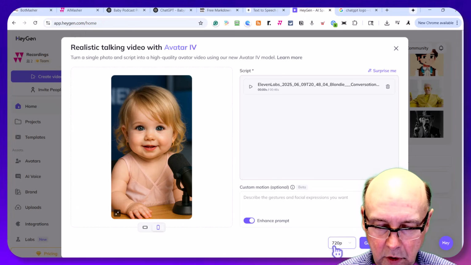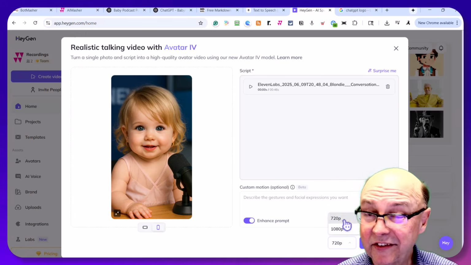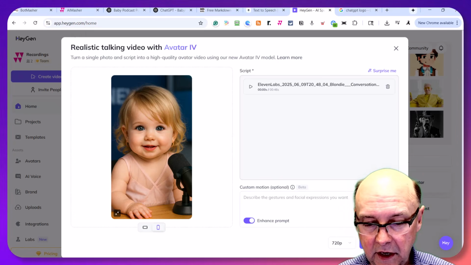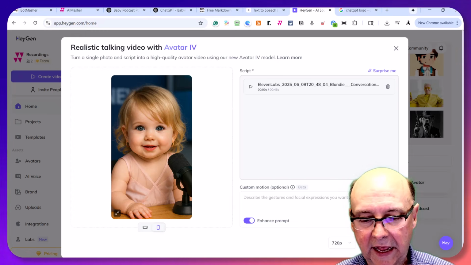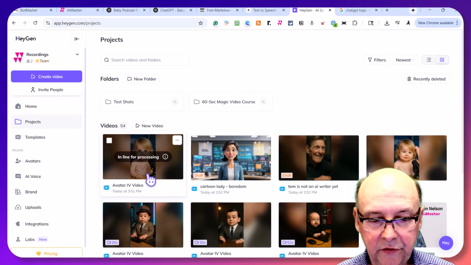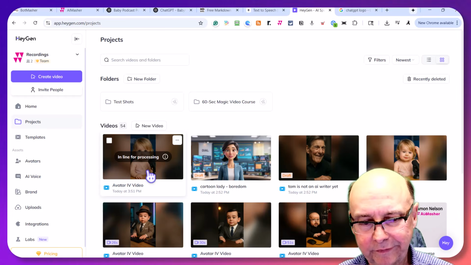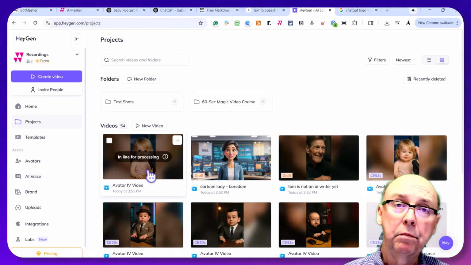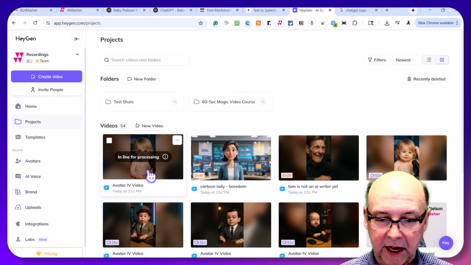It's vertical. And if you've got the premium level on HeyGen, you can go higher, but 720 is all you really need because it's going on TikTok. It's going to be shown on phones. That is the best resolution for mobile. Okay, so it's in line for processing, and it will take probably 5 to 10 minutes. So I'll pause the video, and I'll come back whenever the video is done, and we'll see it.